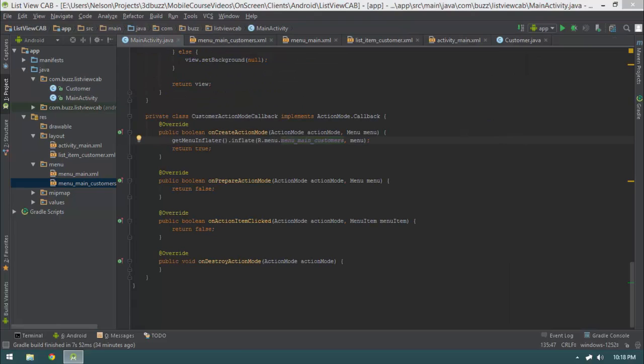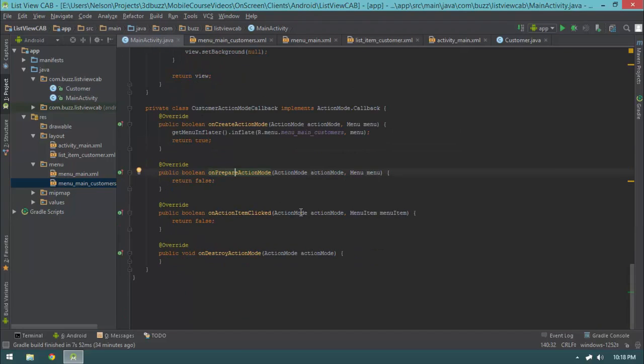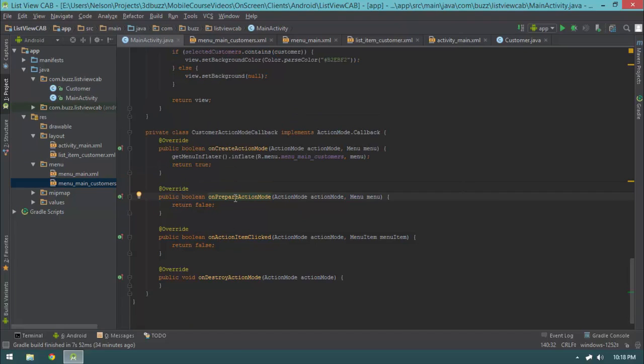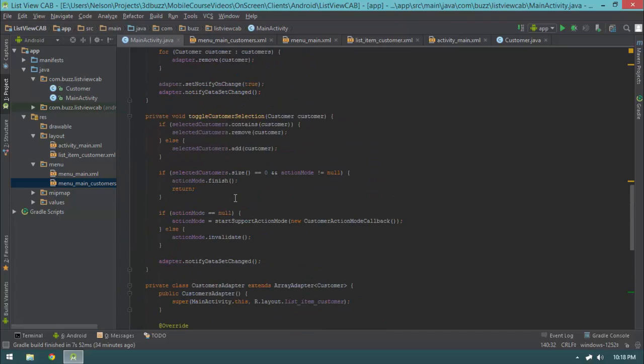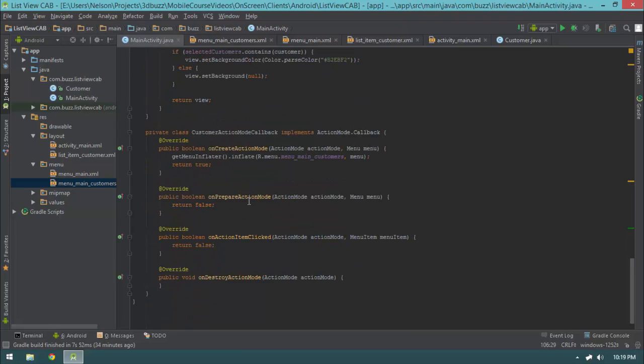So let's jump back into our main activity. Inside here, let's do our onPrepareActionMode. That's the method that's invoked when we invoke the invalidate method. Remember all the way back, when we toggle our customer selection, we call actionMode.invalidate if an action mode is already open. Well, at some point after we invoke invalidate, our onPrepareActionMode method is invoked, which means I can show and hide items based on whatever criteria I want. In this case, how many customers are selected.